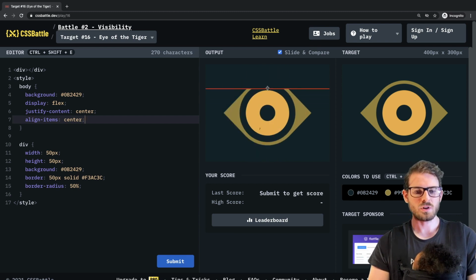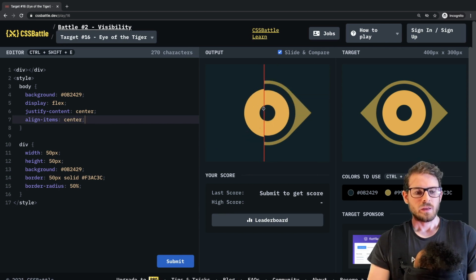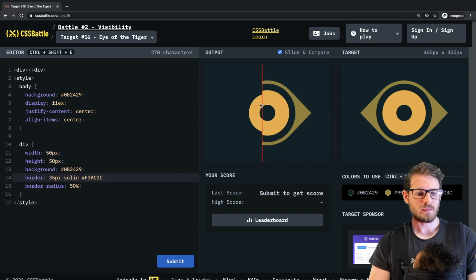Now if you notice here, our little yellow border is off. The center is good, but the yellow border is off by, I don't know, looks like maybe 10 pixels. So what I'm going to do is change the border to 45. That was not 45, that was 35. All right, so 45 looks like it's good.